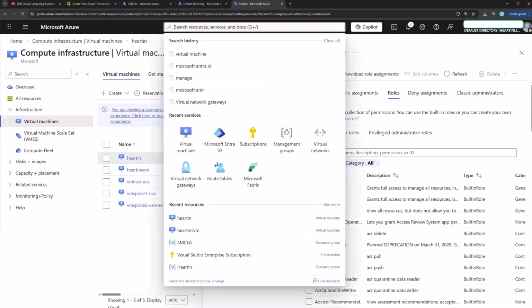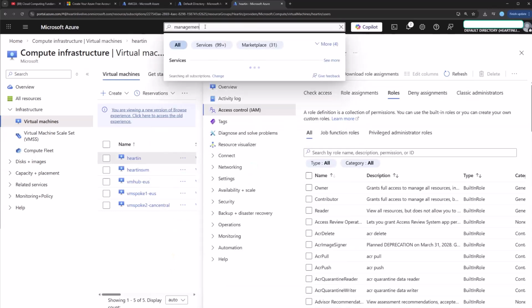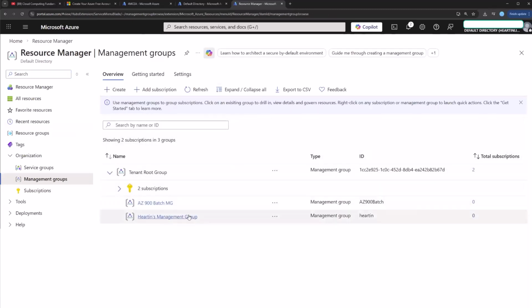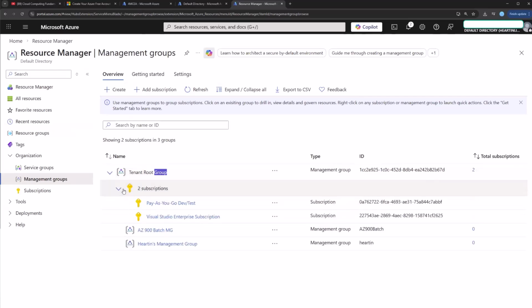You can search for management groups. So management groups can group multiple subscriptions. There is a tenant root group, and within that we can create any number of management groups, and we can put our subscriptions under any of these management groups to group them together and give permissions together.